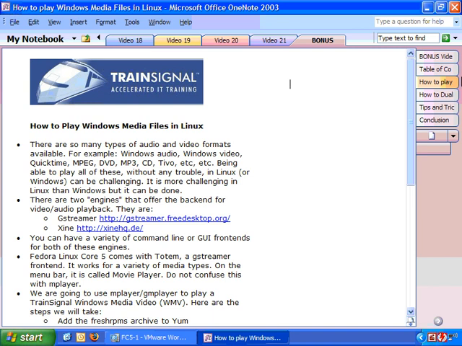In fact, today there's so many different types of audio and video formats available, it gets really confusing. There's Windows Audio and Video, QuickTime, MPEG, DVD, a lot of different types of DVDs. There's MP3s, CDs, there's even TiVo video files, and on and on. So being able to play these without any trouble in Linux, or even Windows sometimes, can be very challenging. But being able to play Windows media files specifically is much more challenging in Linux than it is in Windows, but it can be done.